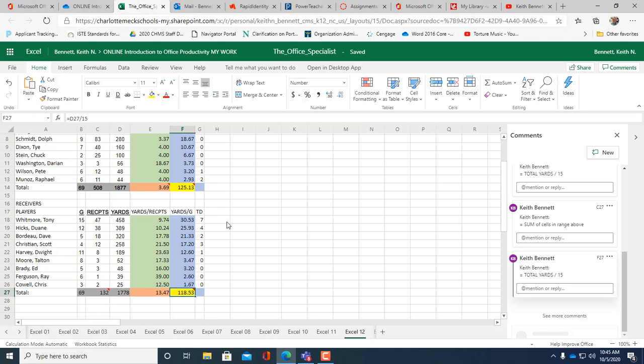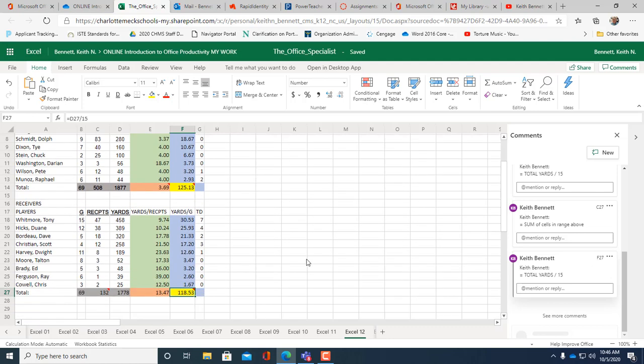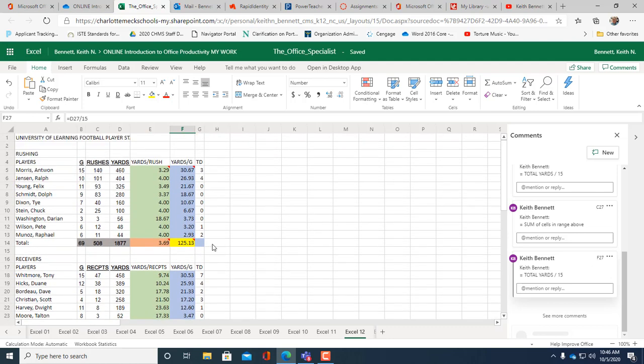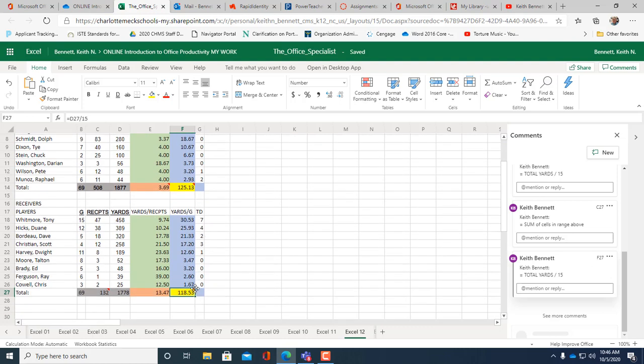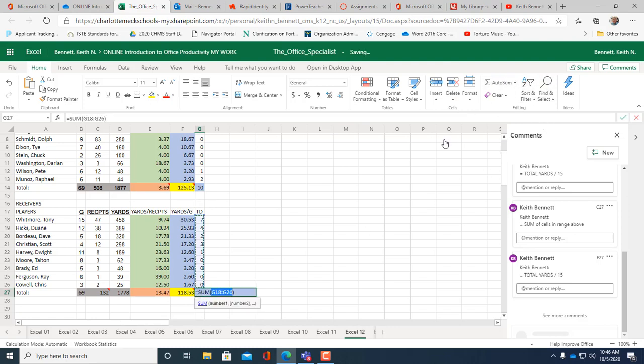Okay, and judging by these yard outputs, this team probably isn't winning too many games, if I had to guess. All right, and then finally, the last thing we want to do, and we could have done this earlier, in this cell right here, it looks like you just want to get a total number of touchdowns here, and I'm going to just click auto sum on that one, and auto sum on that one.